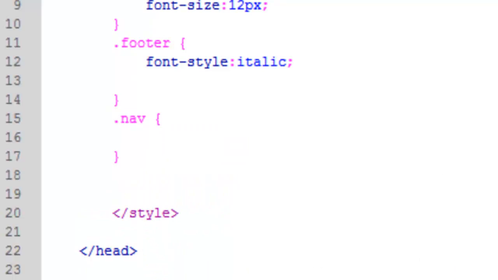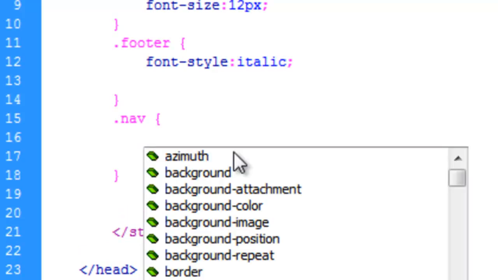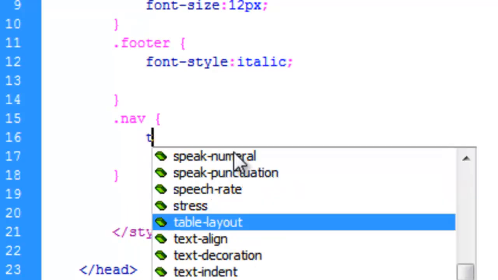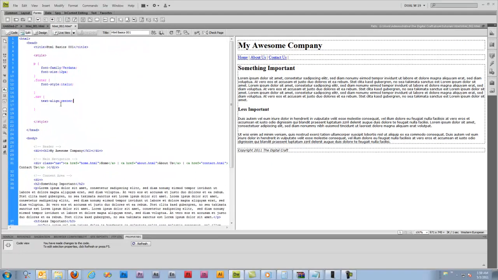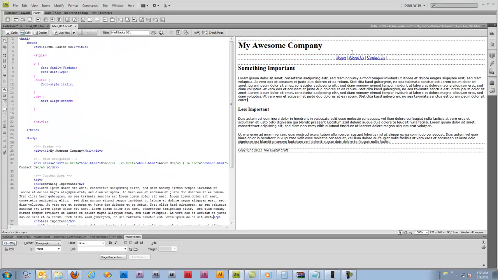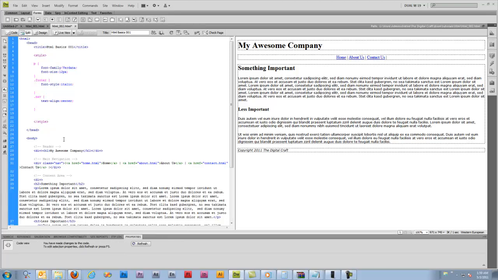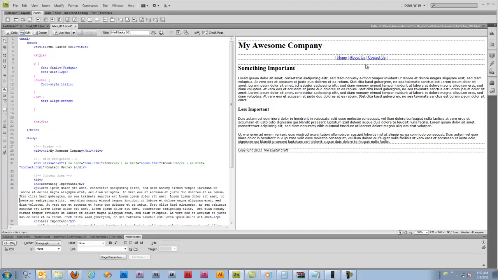So let's say we want our nav to be in the center. So we'll say text align is center. So now you'll see our navigation is centered. I'm going to go ahead and add another bar here so that it makes sense. There we go.